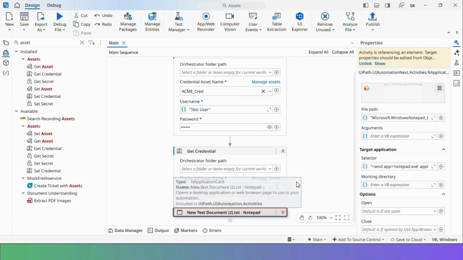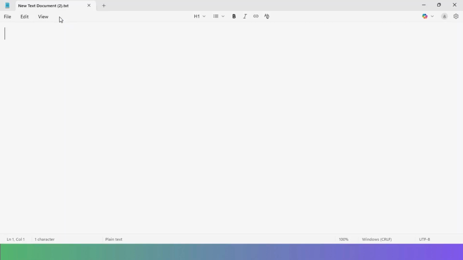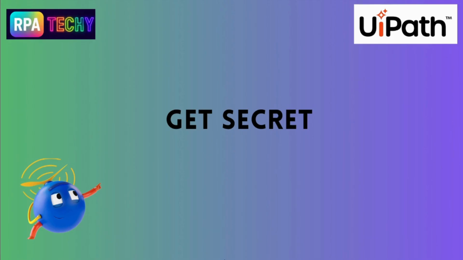Let's save and run the process and verify the output. Now the credential details have been updated. So now we have a username coming as test user and password is coming as 987654, right?